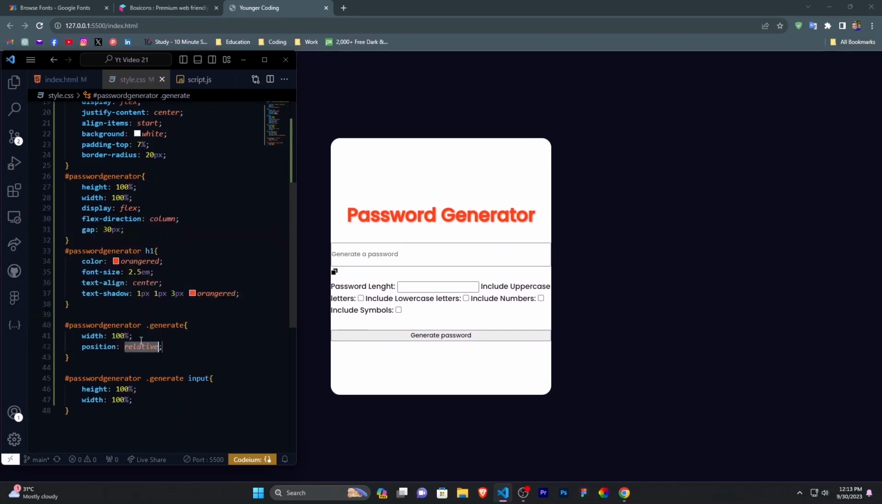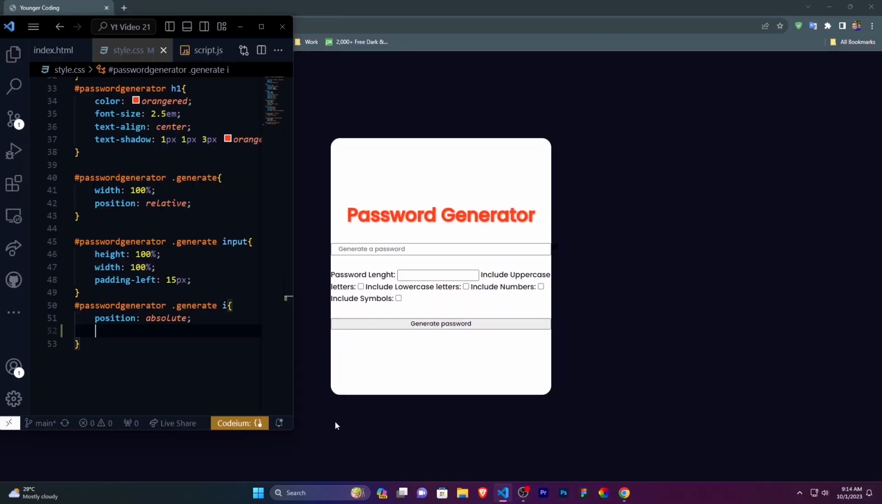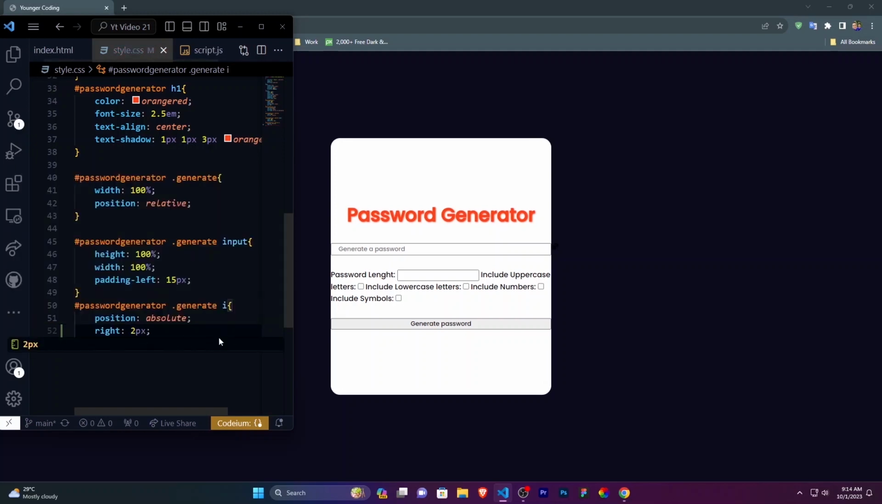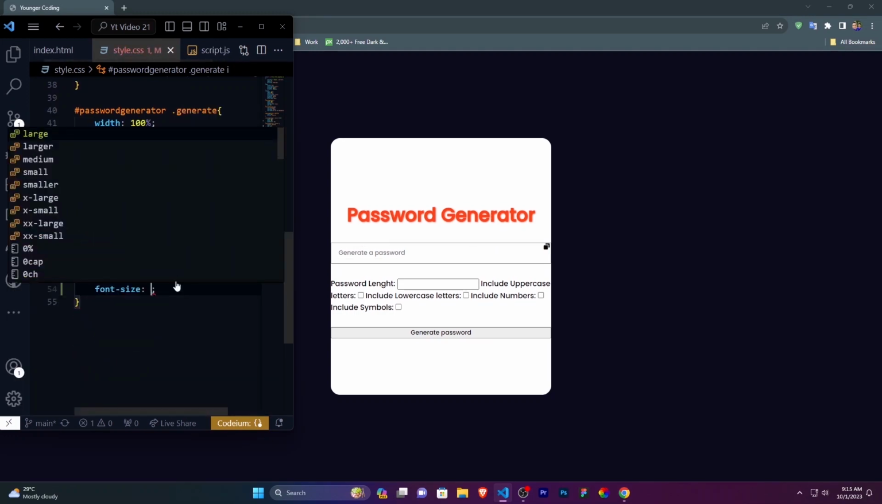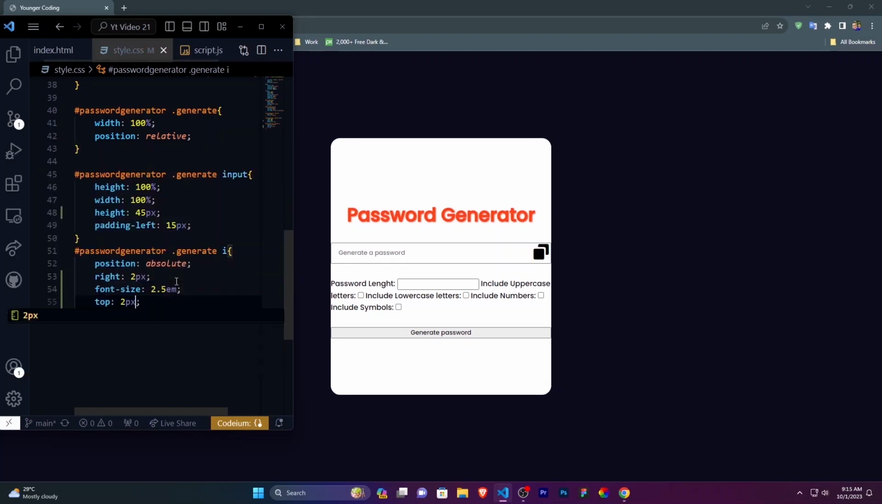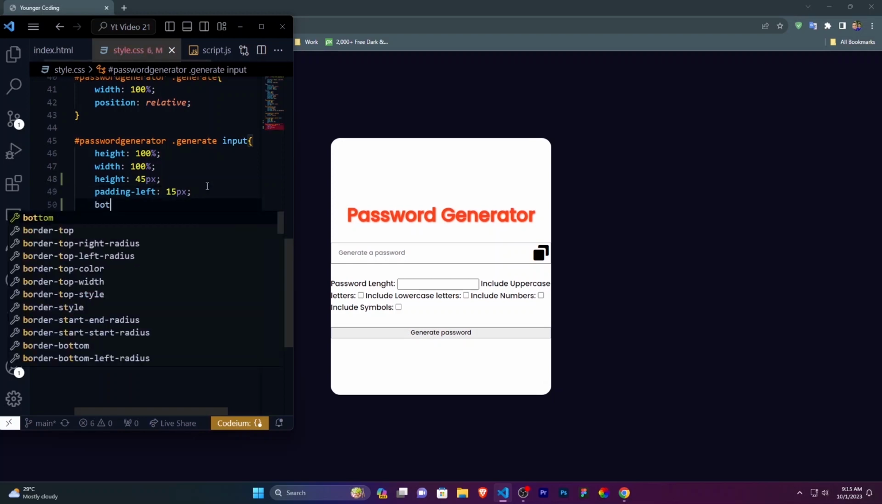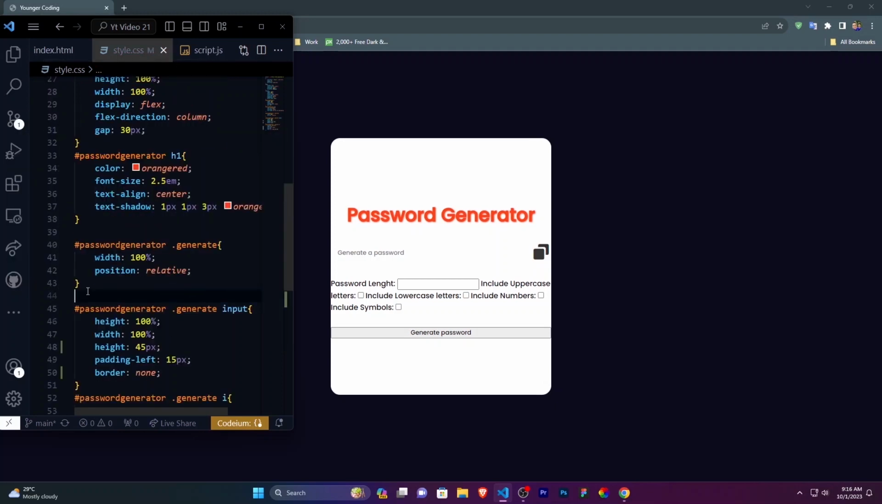In the password generate class, our position will be relative, and we're going to use padding left in input of 15 pixels. Then we're going to target the eye, that was our copy icon. Let's give a height in input of 45 pixels, and in the generate eye we're going to use position absolute, right 2 pixels, font size 2.5em, and top 2 pixels. And in input we're going to use border none, that removes the border. And the last one will be color, with this kind of RGB value.